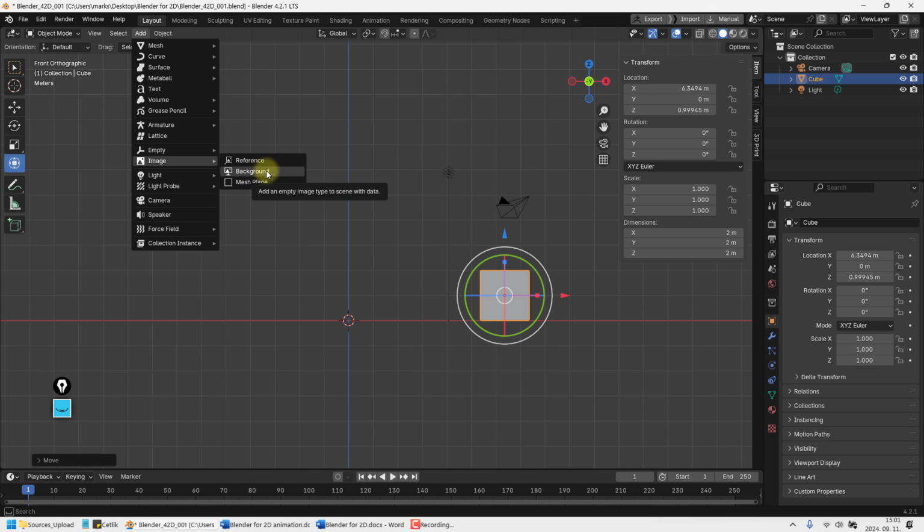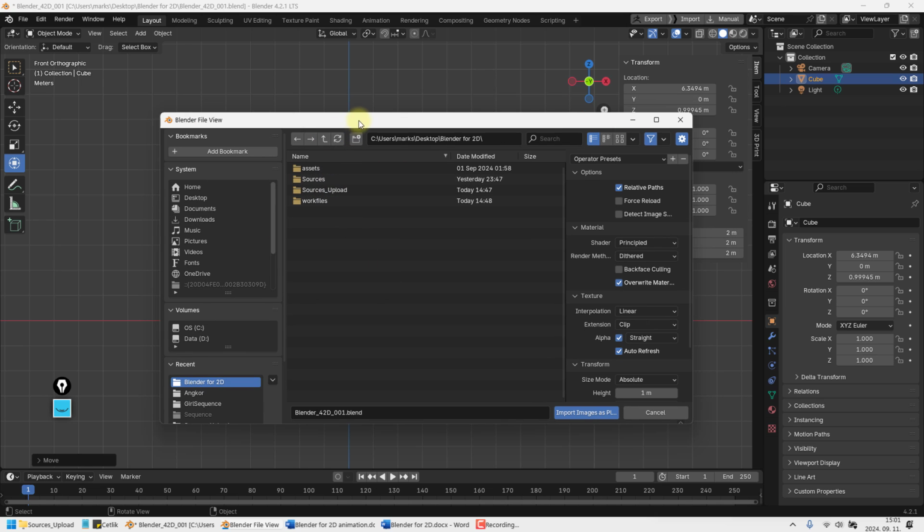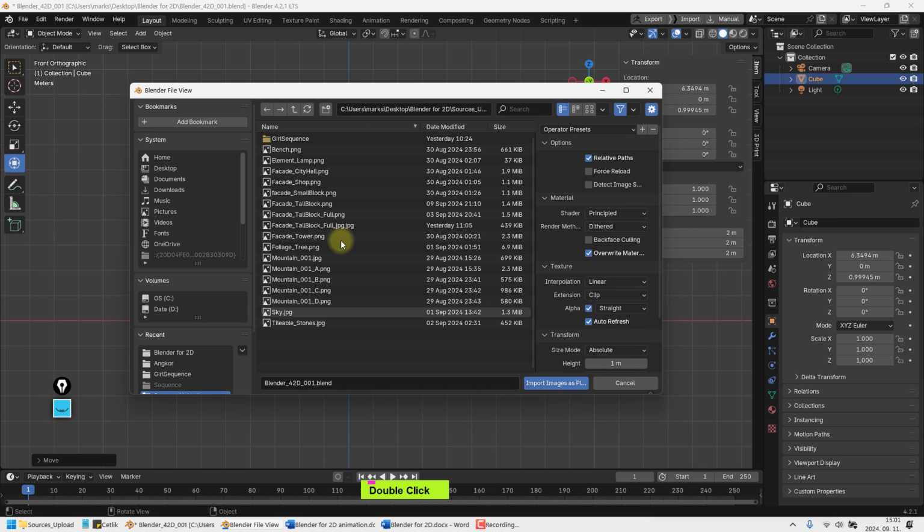So background is obviously not working for us because we want to use it and rotate it all around. Reference is an image that's not exactly visible for rendering, and we cannot really edit it. It's good as a reference, but what we want to use is a mesh plane. So mesh plane is like a reference with geometry assigned. You can always convert a reference to mesh plane as well, or mesh, but it's better if you start it right away. So there we are.